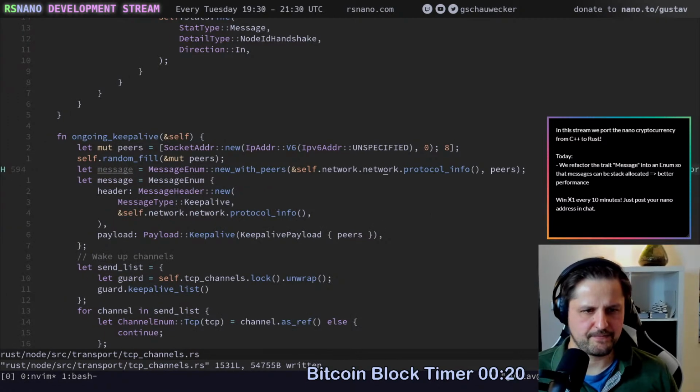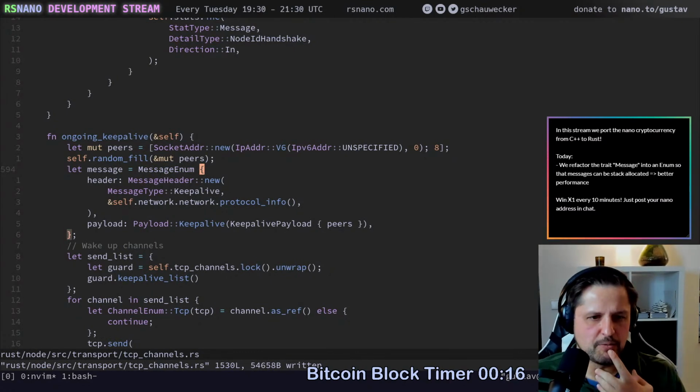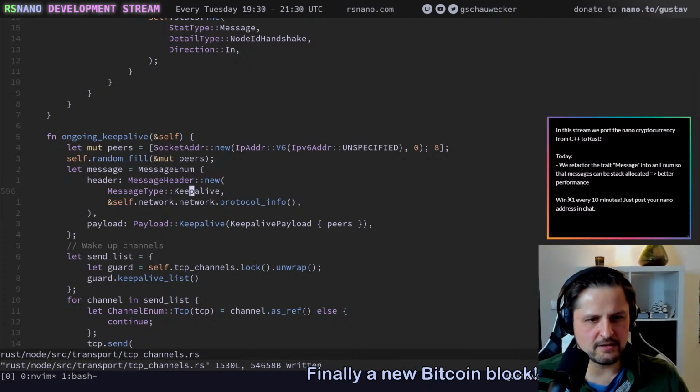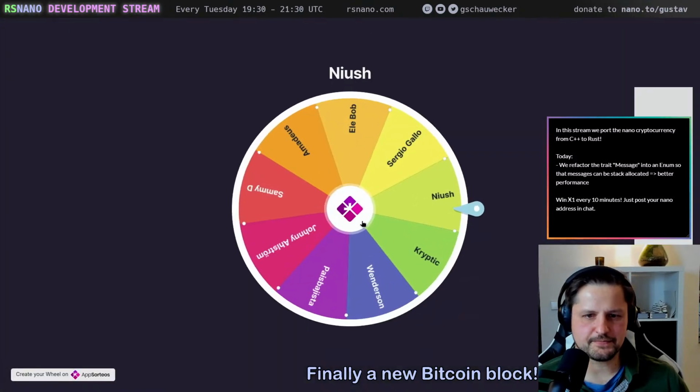All right. Let's check again. Is this correct? So we create a message enum. The header is this thing, and the payload is that thing. So I think this looks good.